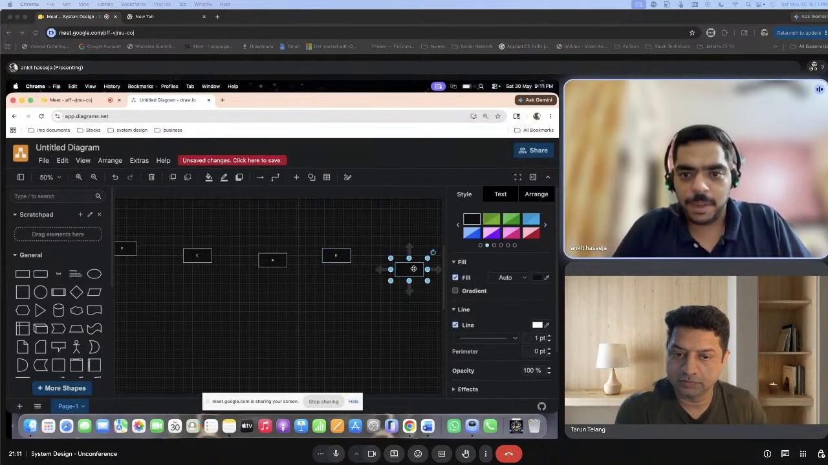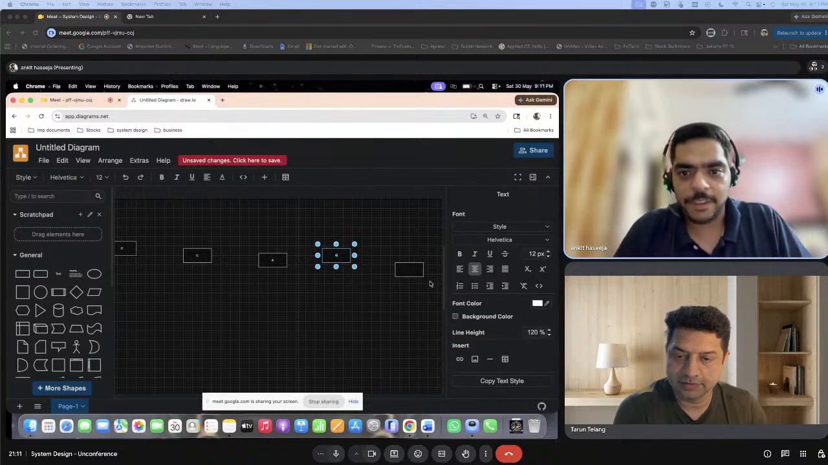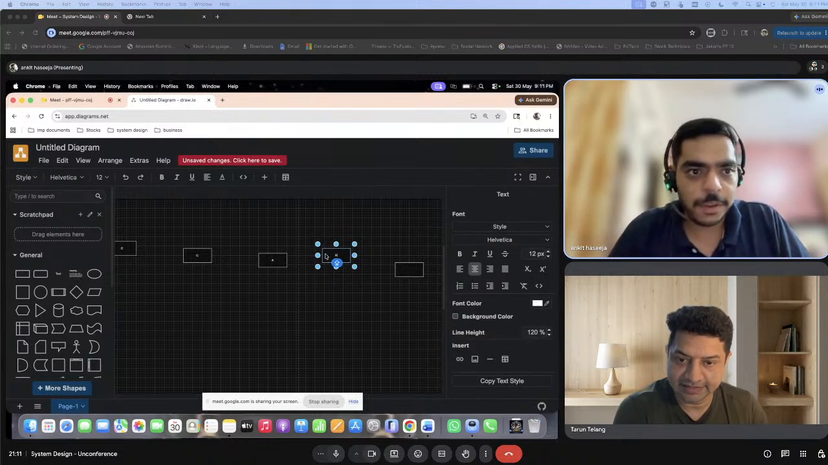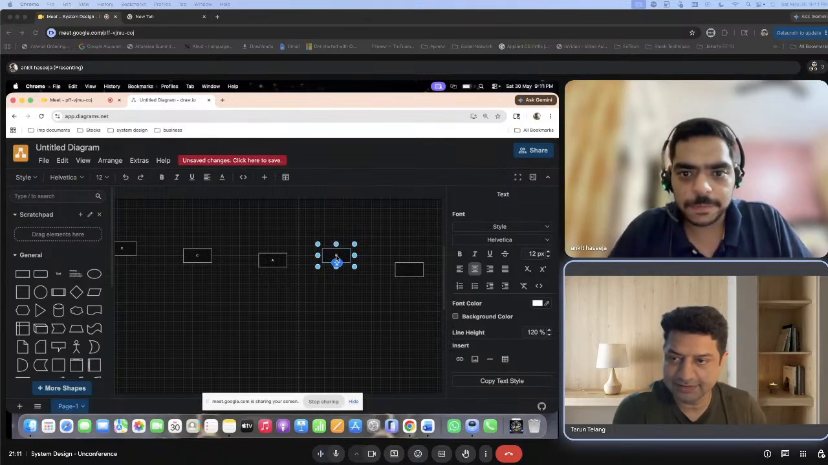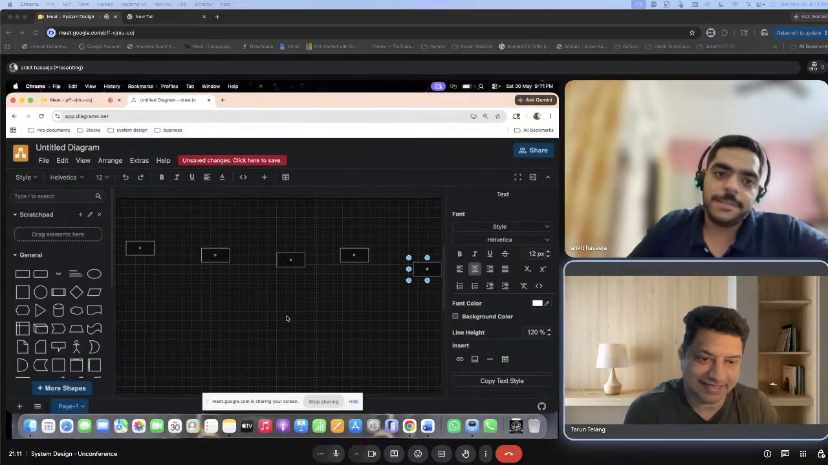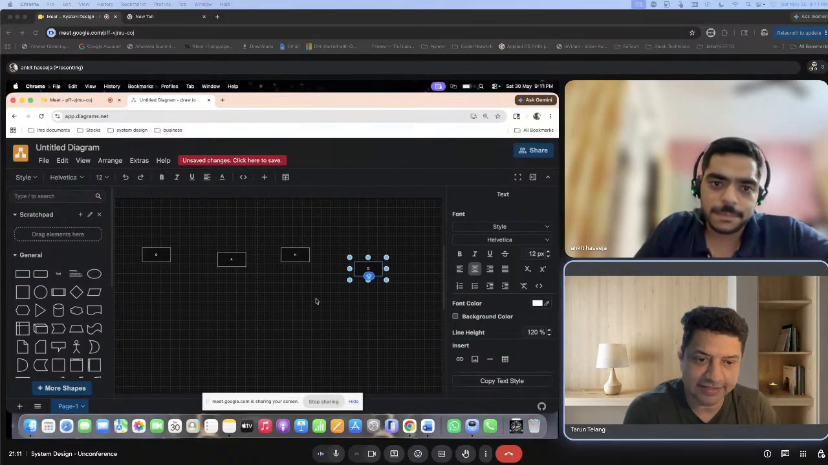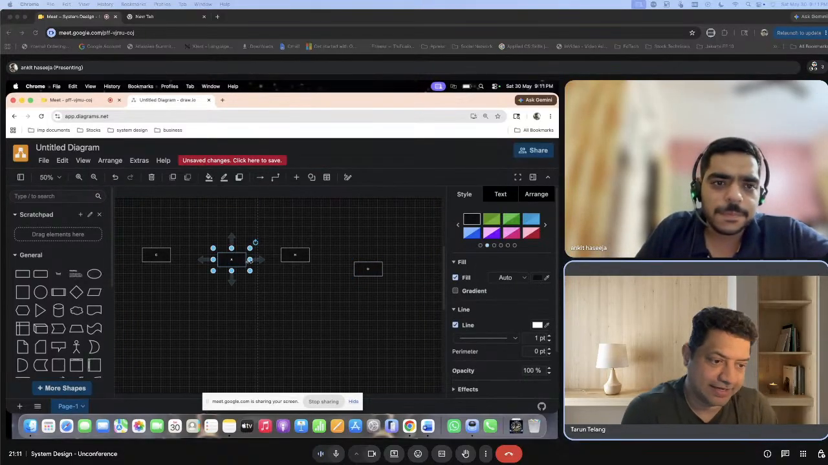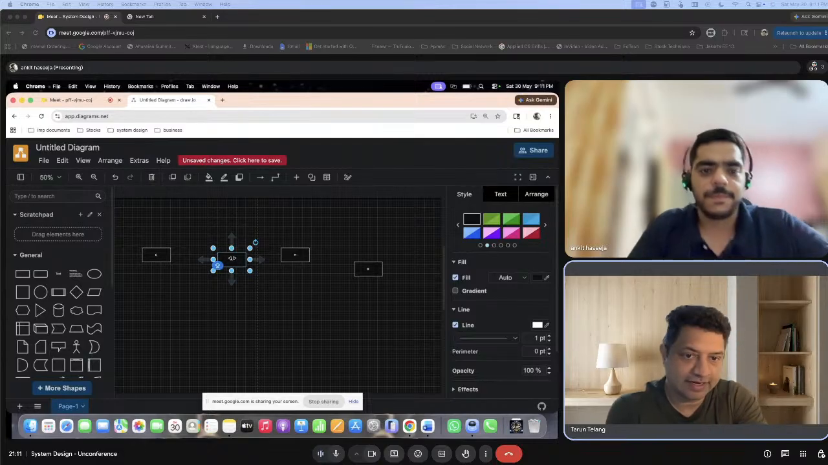So I hope the blocks are clearly visible, and what I'm writing is also visible. Let me increase the font. Yes, it is visible. Maybe instead of 12 pixel font size, you may change it to something like 18 or 20 on the right side.